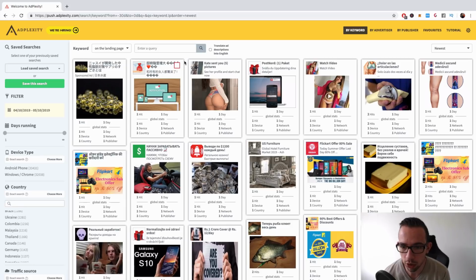What I want to see, well, let's just go through it. We see a lot of different ones here. These are in Japanese or Chinese, whatever this is. This is also Asian. Kate sends you pictures, adult. This is maybe sweepstakes. Post note, 1 packet. This is somewhere in Scandinavia. Watch video. What does this say? Pain in your joints. Okay, this is pretty cool that it translates.